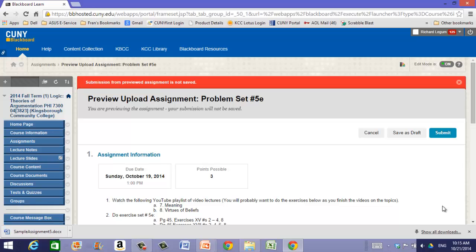Now notice I have the red bar on top. That's because I'm a professor and it doesn't let me store assignments in my version of Blackboard. You should be able to.